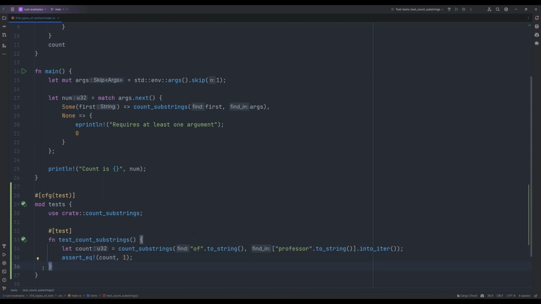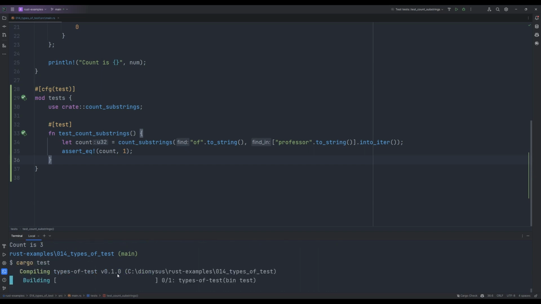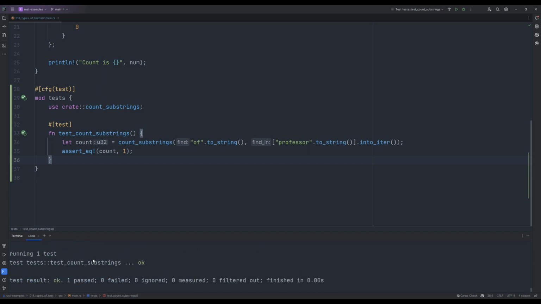So that should pass. Let's just quickly run those tests. We do that with just running cargo test. Excellent. So that passes. That's unit tests. Let's look at setting up integration tests.